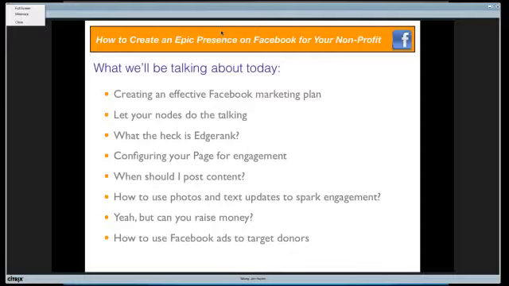We'll talk about EdgeRank. Some of you may not know what that is. Configuring your page for engagement. So some of you may have a Facebook page that is set up slightly incorrectly, where you're kind of impeding the ability for the page to spread, or for your organization to spread throughout the world of Facebook.